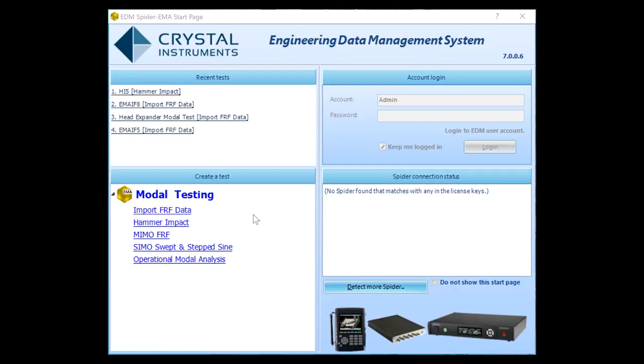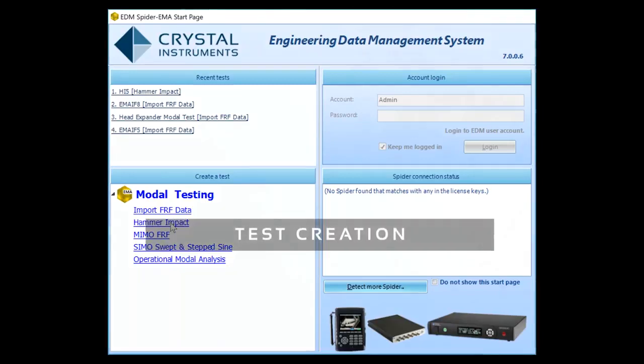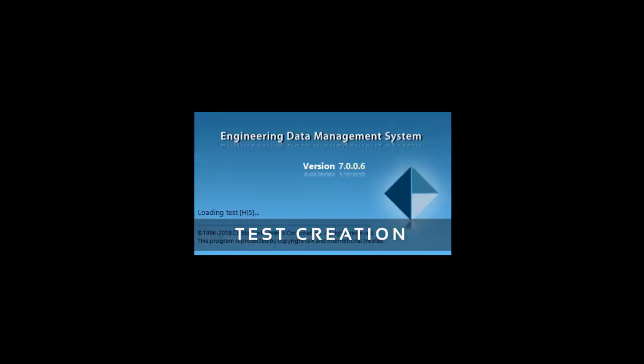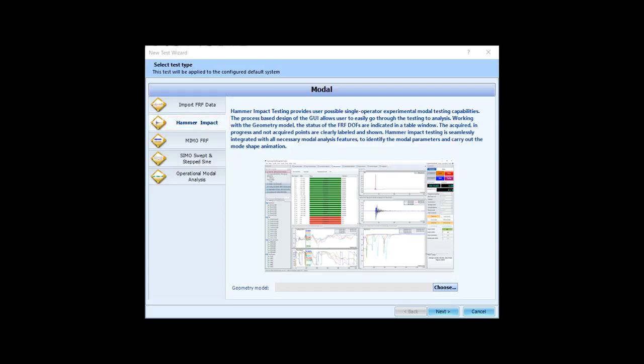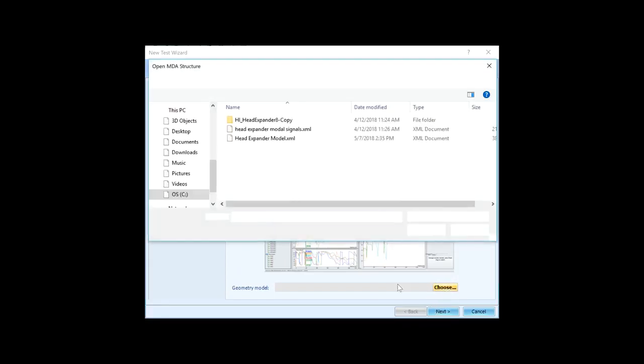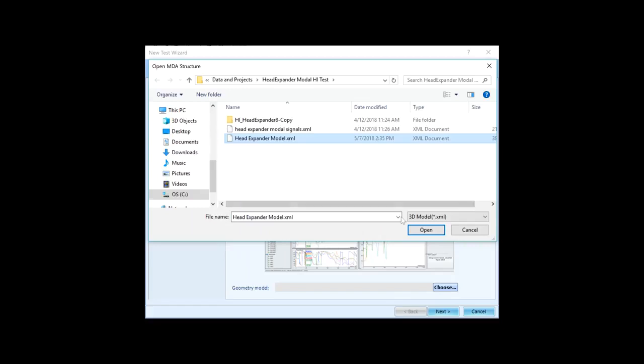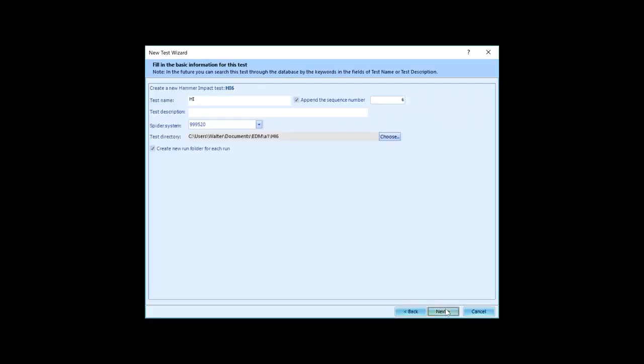To start the test setup, open the New Test wizard. There are several test types listed here. These will determine how the modal data is obtained. We need to select hammer impact for this test. We also need to generate a 3D model. If you have the file available, you can skip the process of creating the 3D model. Press the Choose button to locate the model file, and then follow the remaining steps from the test wizard.